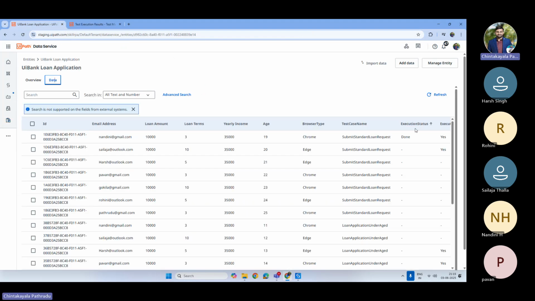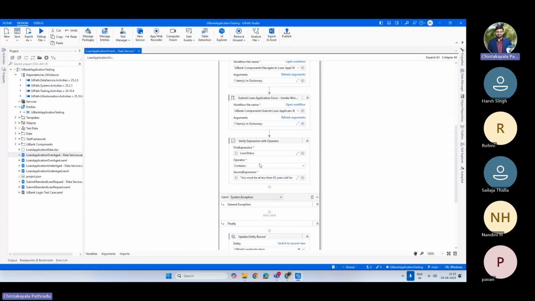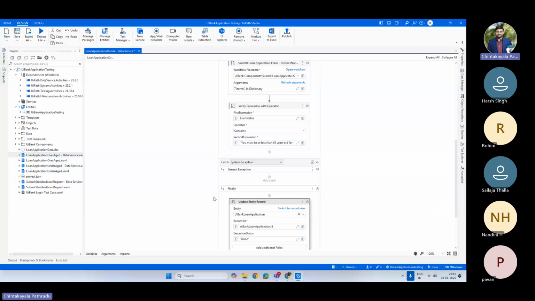This is just to say whether this has been executed or not. In case you want, you can keep that here also. You just need to customize using this update entity record based on the customer ask, right? So some people may ask you that as well. So it depends.